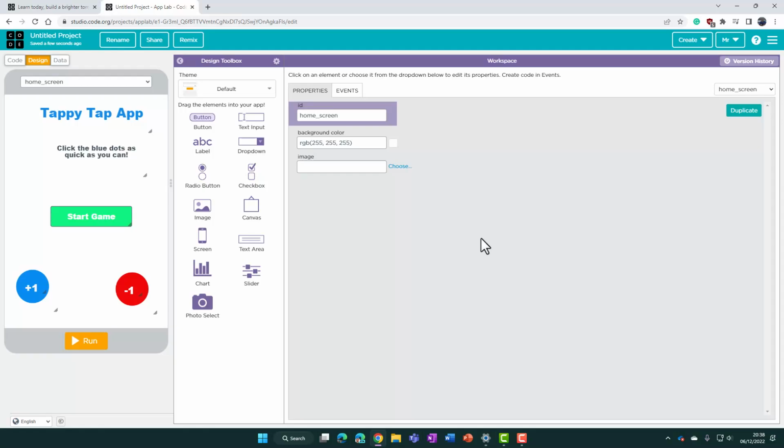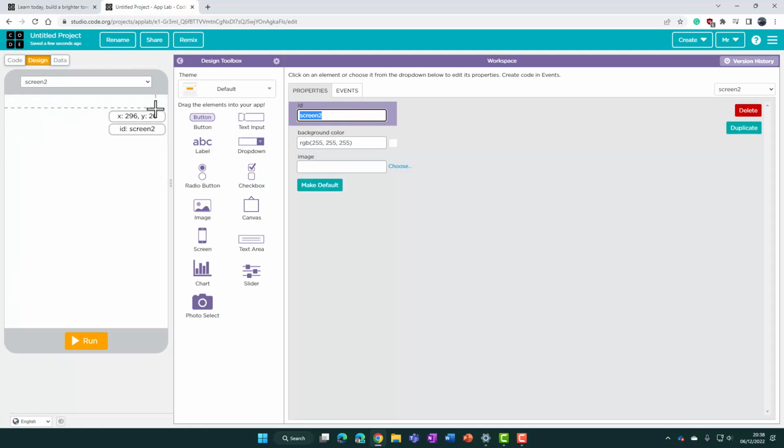Next we need to think about the game screen itself. So what I'm going to do is say that I would like to create a new screen for our game. So here I can click on new screen. This is going to be my game screen, so I will give it a sensible name.